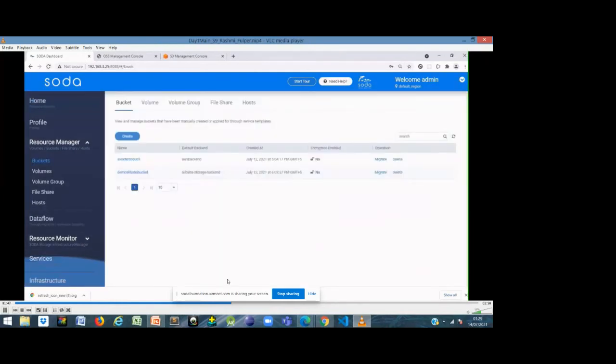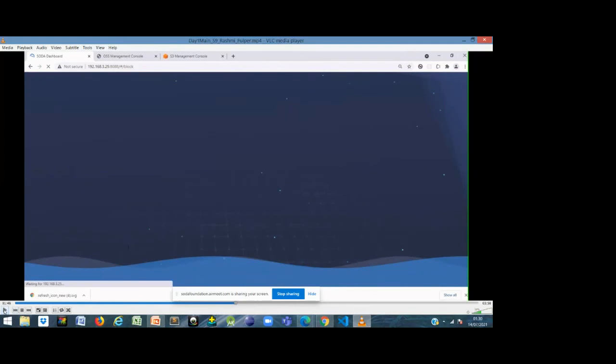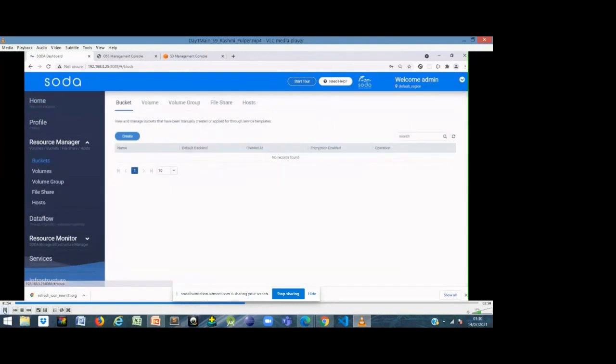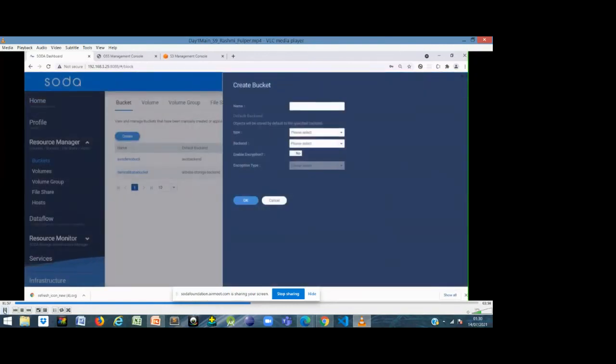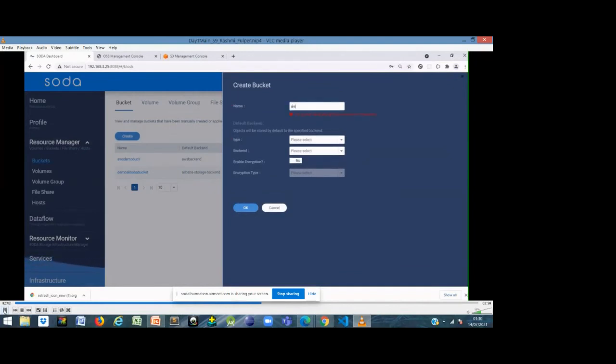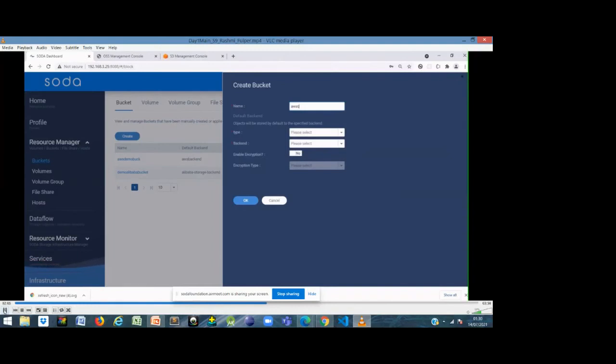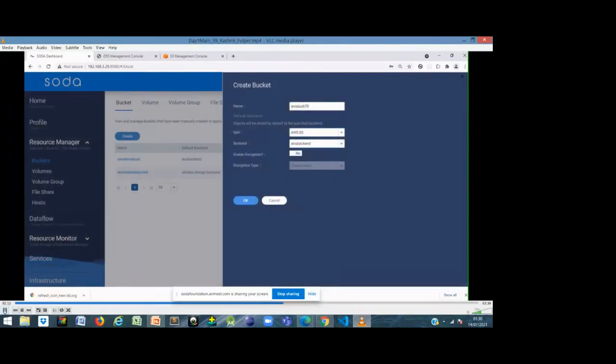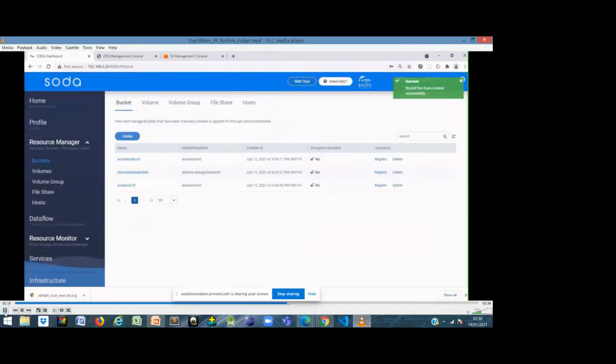Then for archival and retrieval, you have to create an AWS bucket. You need to follow the same process for creating a bucket. Click on create bucket, provide the bucket name and type. Here you have to select a backend, and you have to register a backend for AWS as we registered for Alibaba. So here you can see the AWS bucket is created.